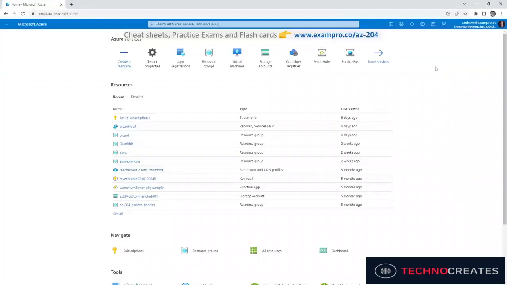Hey, this is Andrew Brown from Exam Pro, and in this follow along, we're going to be learning all about Azure Key Vault. So let's get to it.